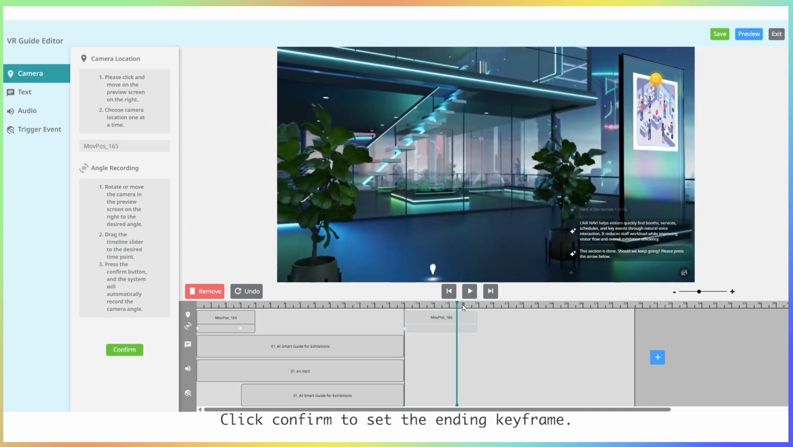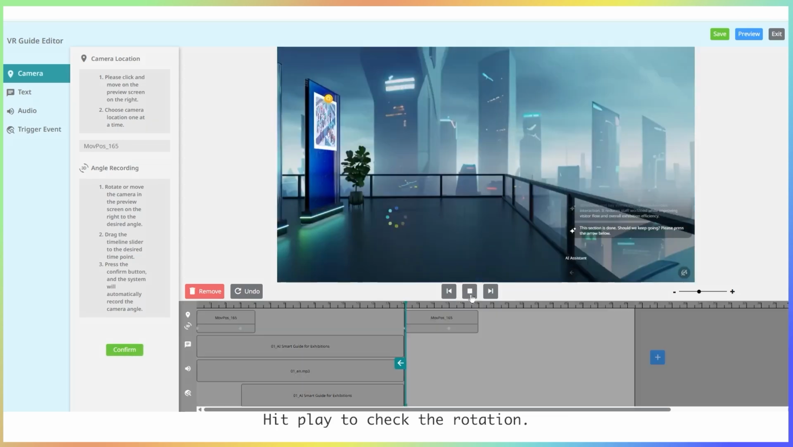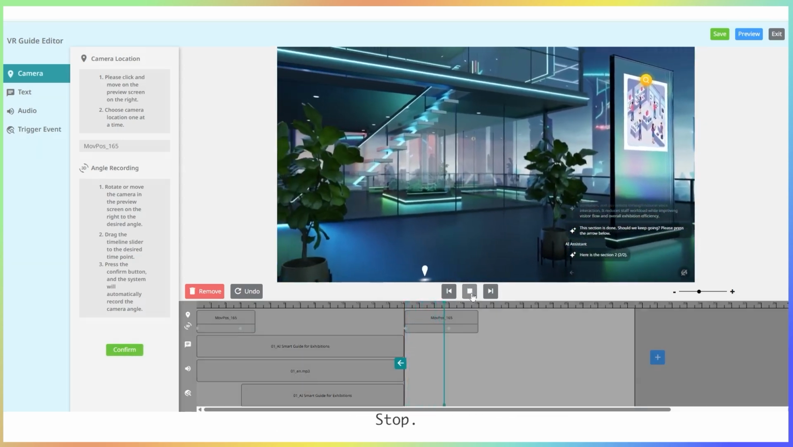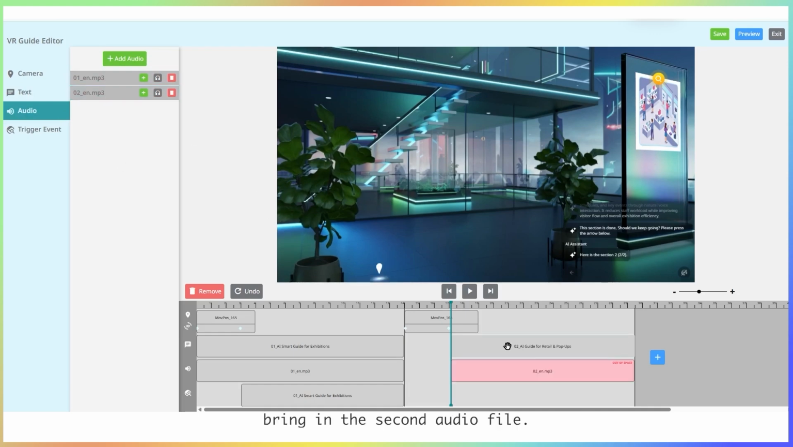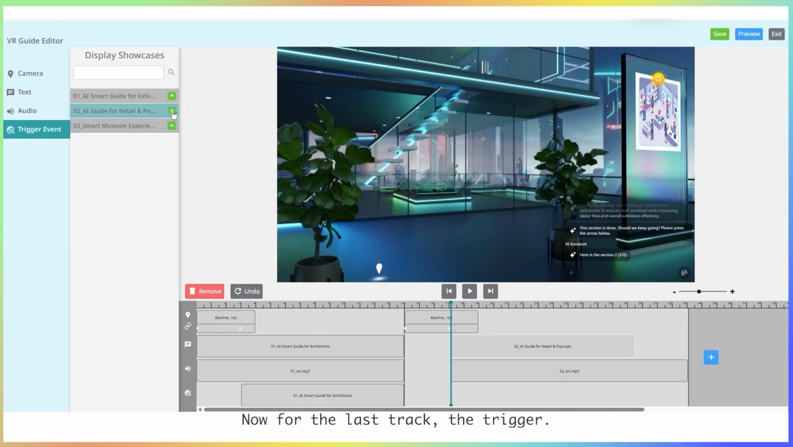Click Confirm to set the ending keyframe. Hit play to check the rotation looks right. Stop. Once confirmed, add the text. Click the plus for the second text entry and drag it to fill the entire section. For audio, bring in the second audio file. Check that it fits without being cut off. Now for the last track, the trigger. Bring in the second showcase for the retail pop-up tour. Move it to appear after the camera settles into position.